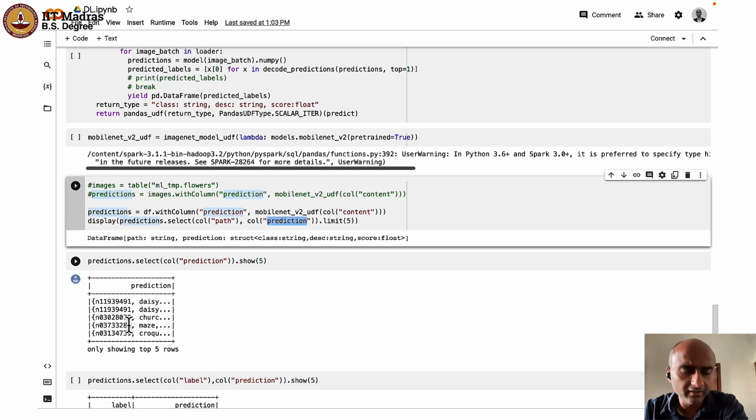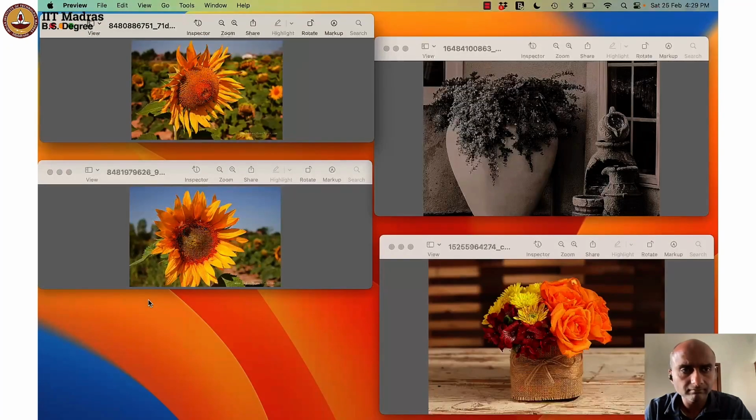So in this case, for instance, for image 11939491, the prediction is it's Daisy. Right, the 11939491 corresponds to this file name that you're seeing here.